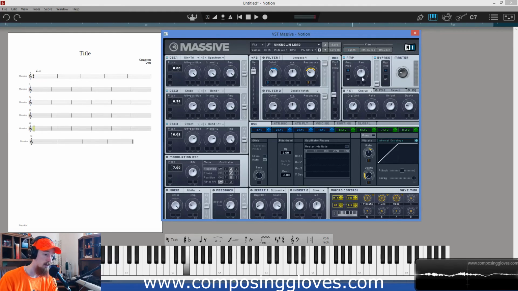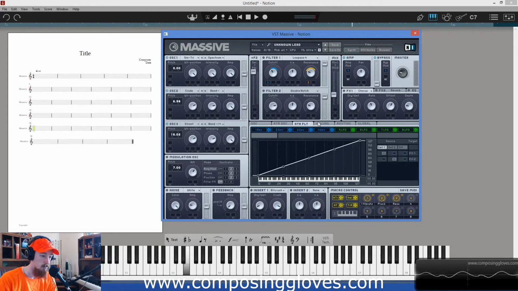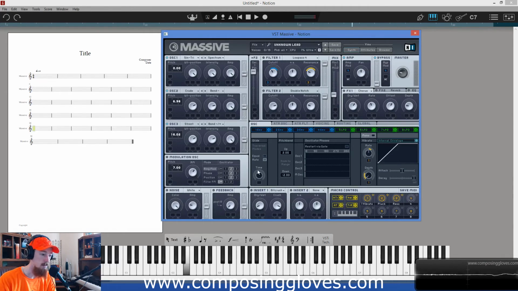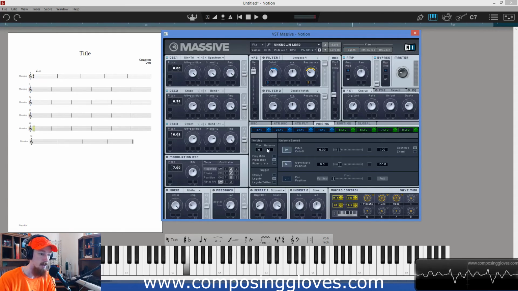So there are a couple other things that are on at this point. So let's go ahead and turn those off. So on the voicing, I have the unison on. And I have the glide on. So I'm on monophonic legato, and my oscillator, I didn't change the glide setting, but I turned it on. And that's obvious here.